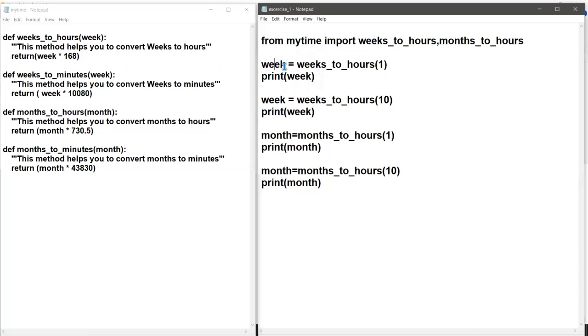Now I'll be assigning a variable, week, where I'll be using the function call, the defined function name, weeks to hours. For 1 week, I'll be displaying what is the total number of hours. As well as in the next line, I'll be displaying the same thing for 10 weeks. Correct. Now, can you run and show? Yes, sir.